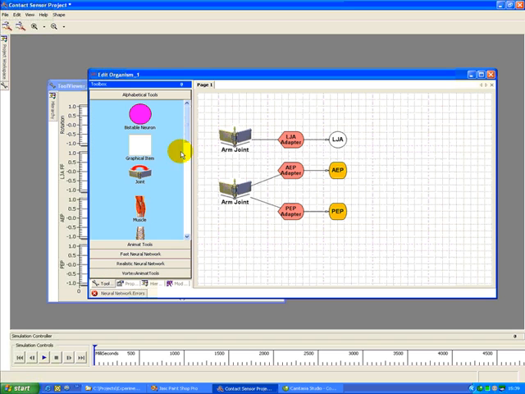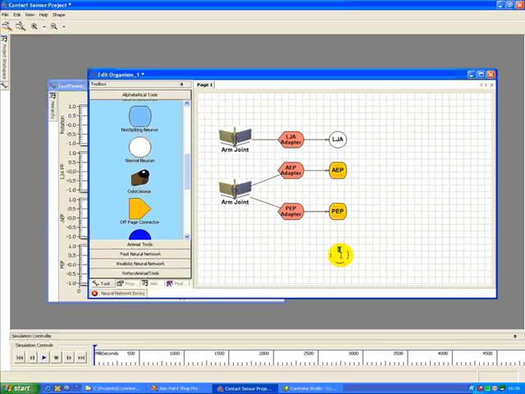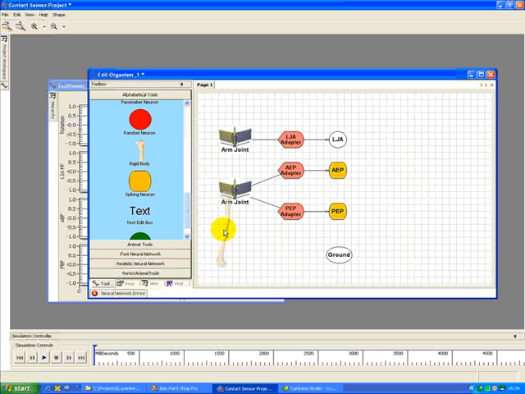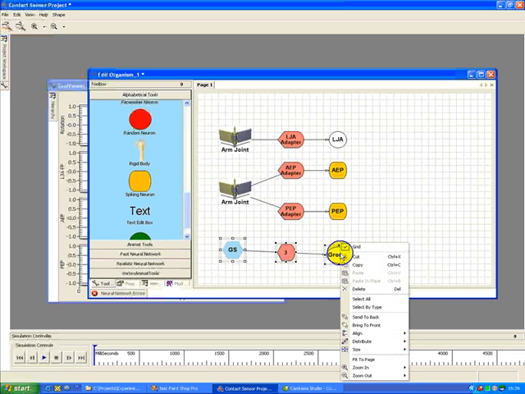Now let's go back to the behavioral editor and add a new normal neuron. Change its name to be ground. Now add a rigid body node and change its name to be GS for ground sensor. Connect the two nodes and change the adapter's name to GC adapter.